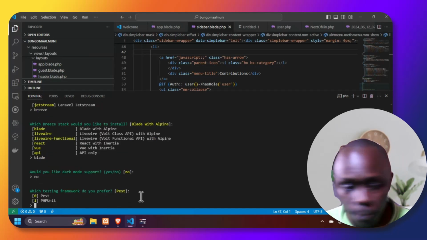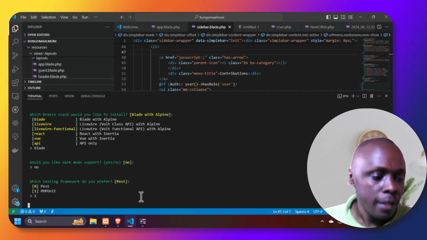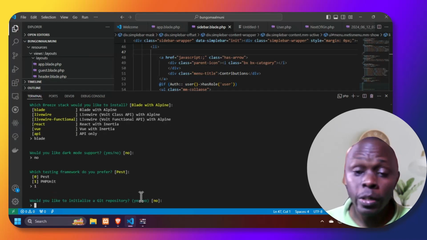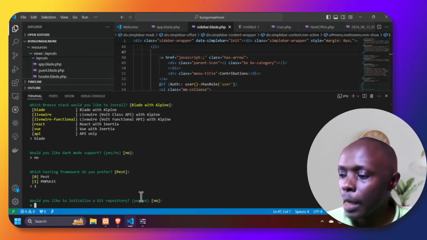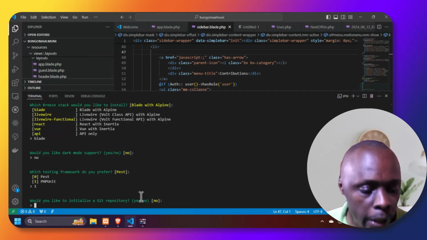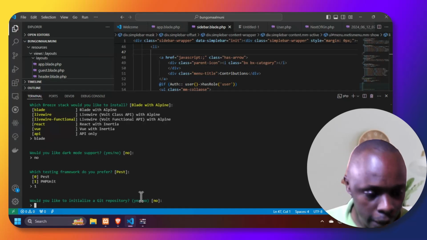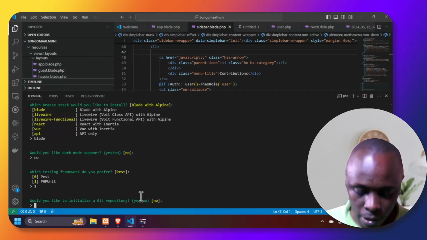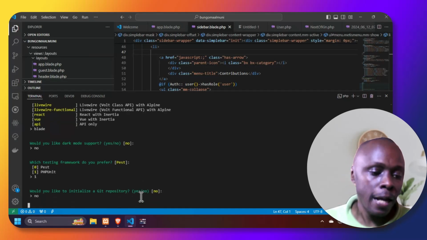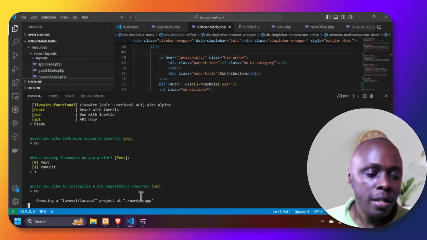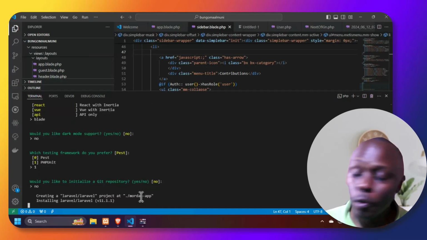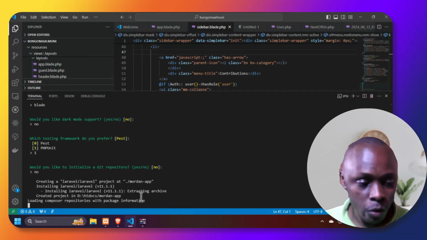And then PHPUnit for tests. Okay, and do you want to initialize Git? If you also have a GitHub repository, you can initialize it. So I'm just going to say no for the time being, and then we are going to start installing our Laravel application. It's going to create an application called modern-app in your htdocs.